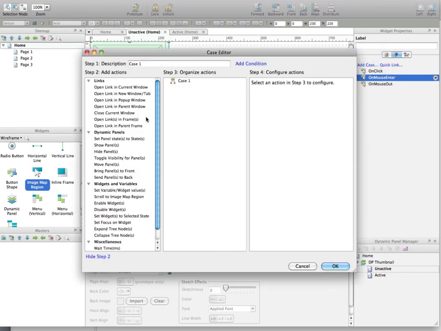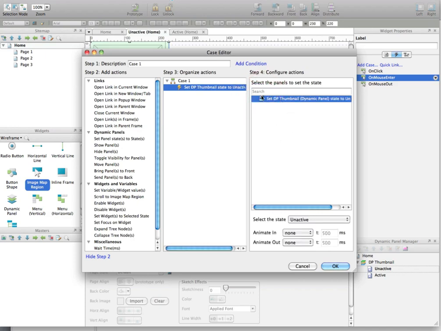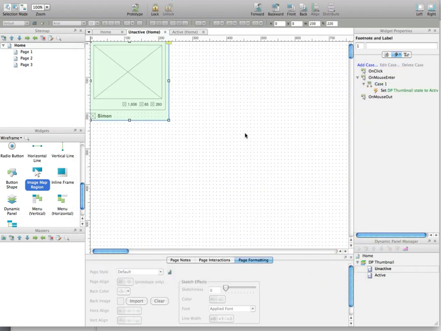On that panel, you can see all the actions you can do for that specific widget. So you click on set panel state to state. Which panel would you like to select? It's the DP thumbnail here, and what you want to achieve is that when you mouse enter this widget, you will go to the active state for that dynamic panel. So let's click on OK. It's as easy as that.